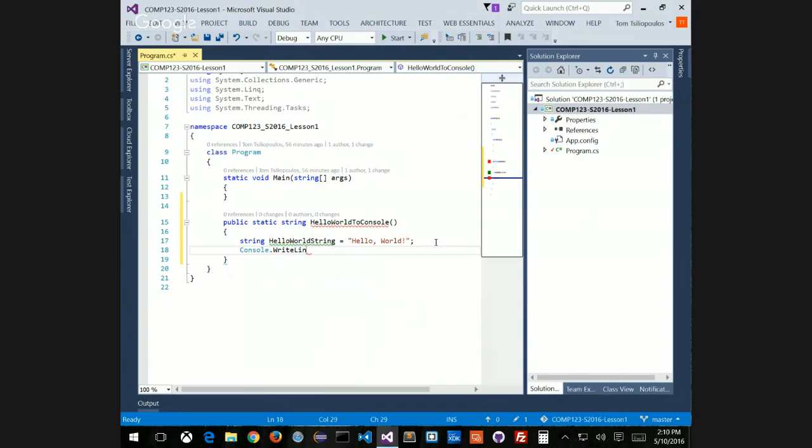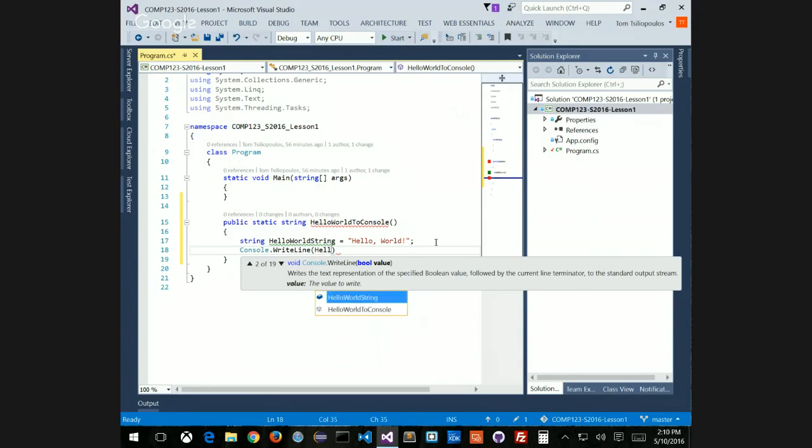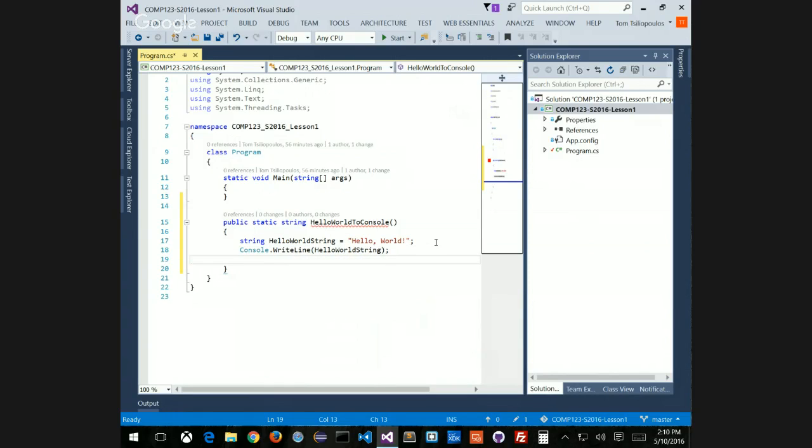Console.writeLine. Yes. I'm trying to do the long way first. So Console.writeLine, and if you put in there the hello world string, here we go. I want to return my string that I'm saying, which is hello world, the hello world string. I want to return the hello world string too.